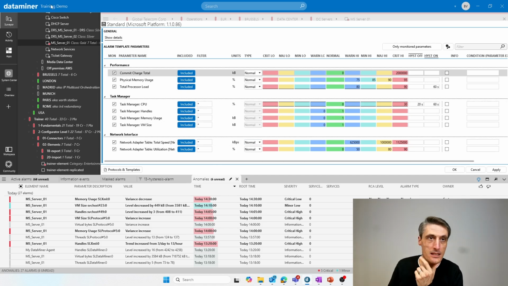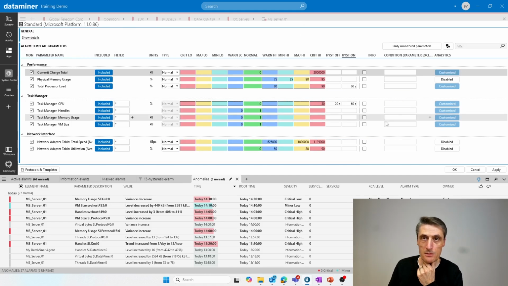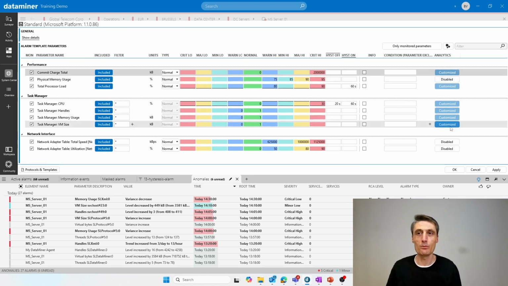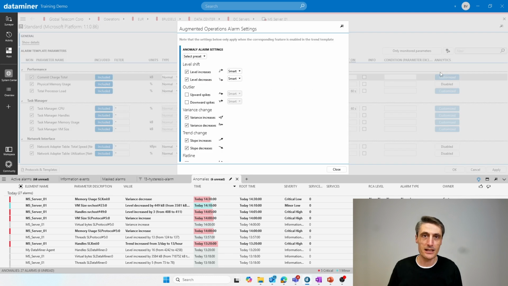And what will we see if we make it a little bit smaller? We can see that indeed the analytics column, by default, it's disabled, but we do have some of them which are customized. And if you click on there, you will see that some of them are being activated. So you can activate each and every one of them with level. Yeah, you can play around with that. Level increases or decreases. Then you can also say smart, relative, absolute.